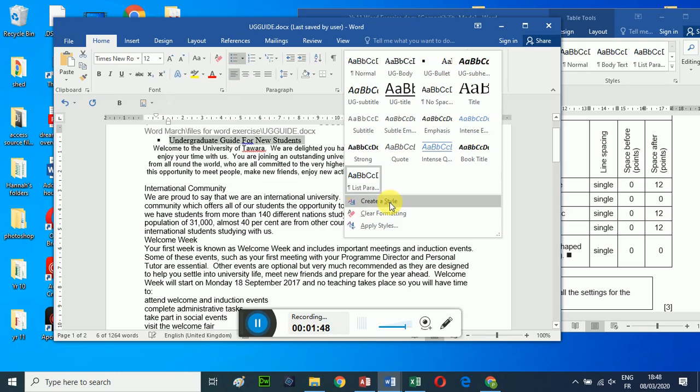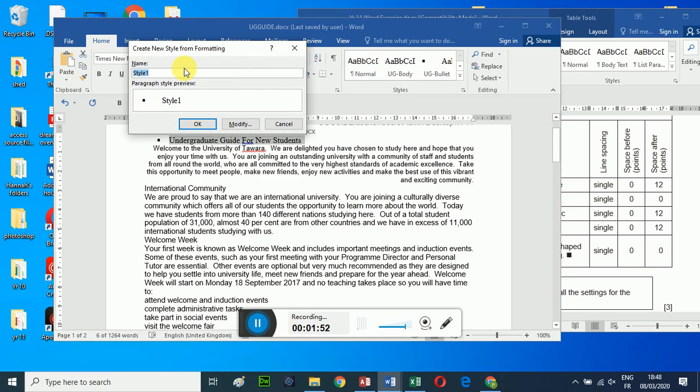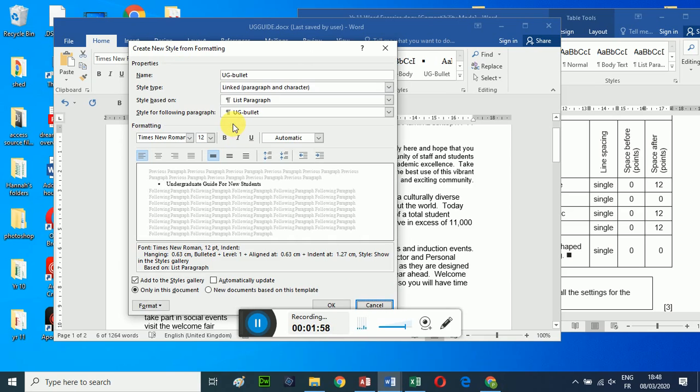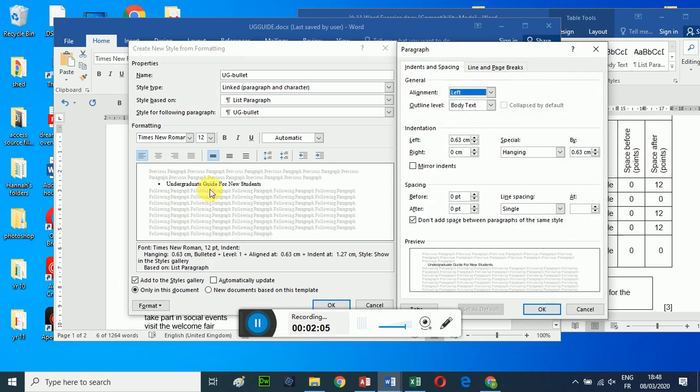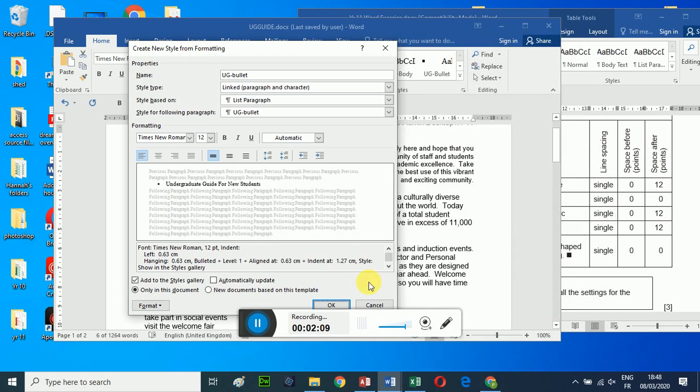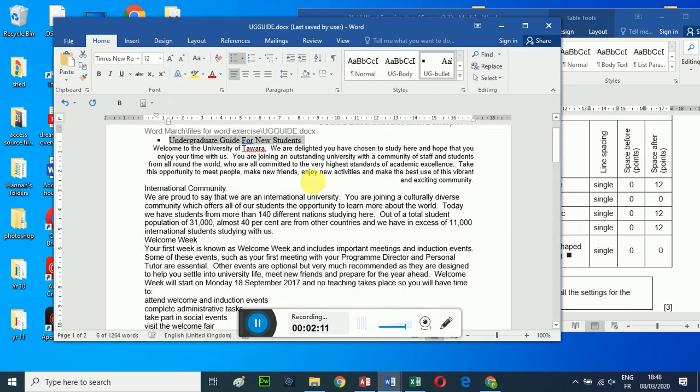Now I can highlight all of that stuff that I've created and do create a style. I'm just going to call it UG bullet. Let's see, modify, make sure we've got everything. Yep, I can see there's the bullet point. If I go into format to see paragraphs, I can see before and after are zeros, which is what I wanted. Okay, cool. So those are two ways of creating those house styles.